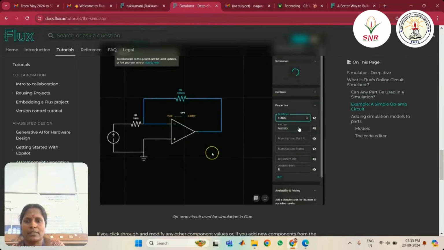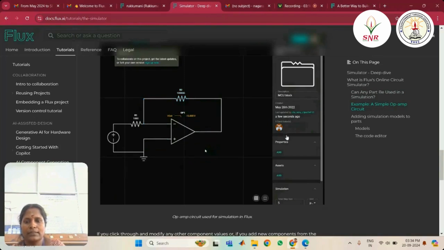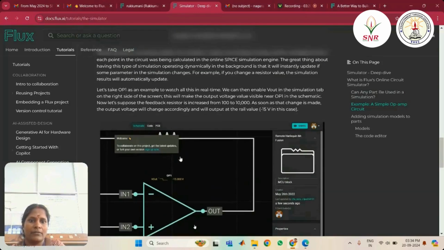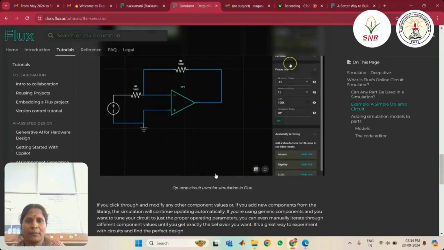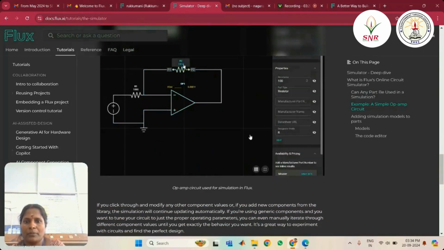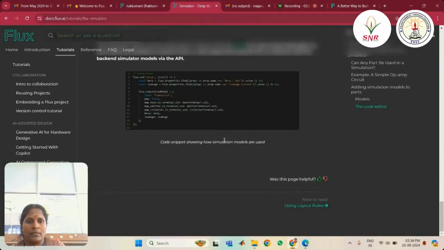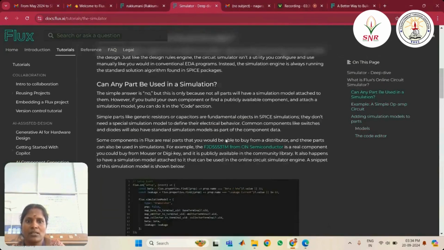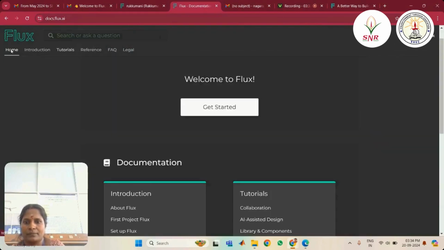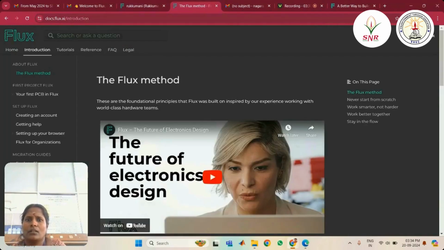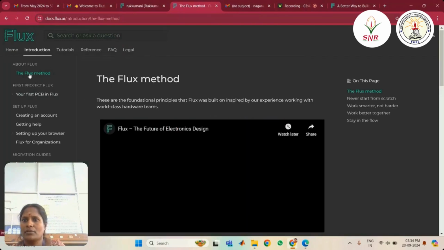Once the circuit is created, this is the circuit diagram and the created Flux model circuit diagram here. Here we can change the value of resistor, capacitor, and the op-amp can be modified and simulated with various frequency, time period, etc. And finally output will be displayed. Now we move on to design a simple circuit.